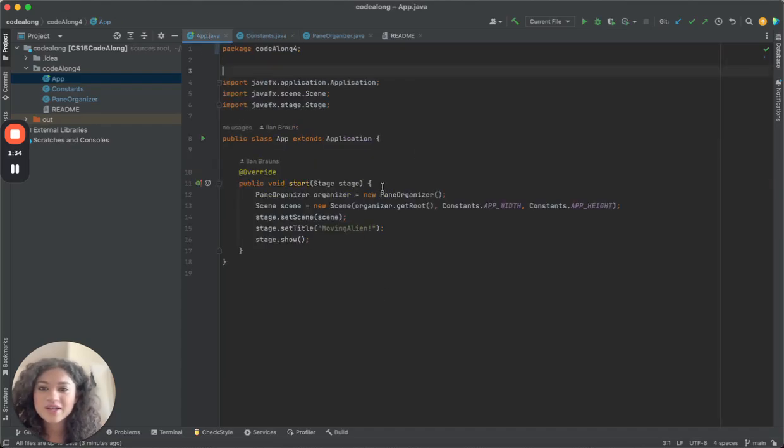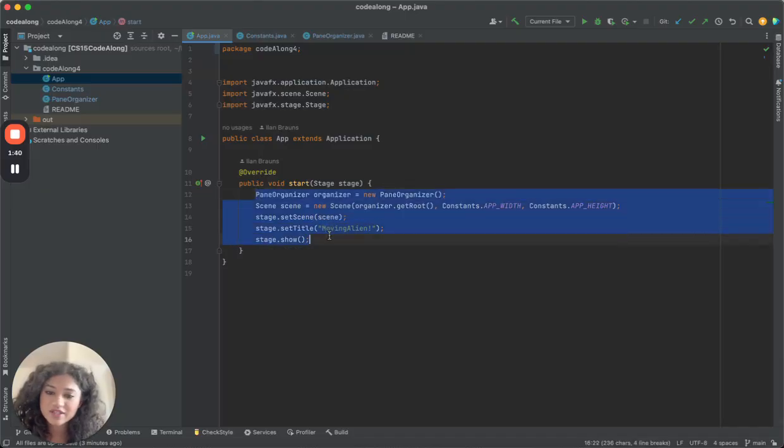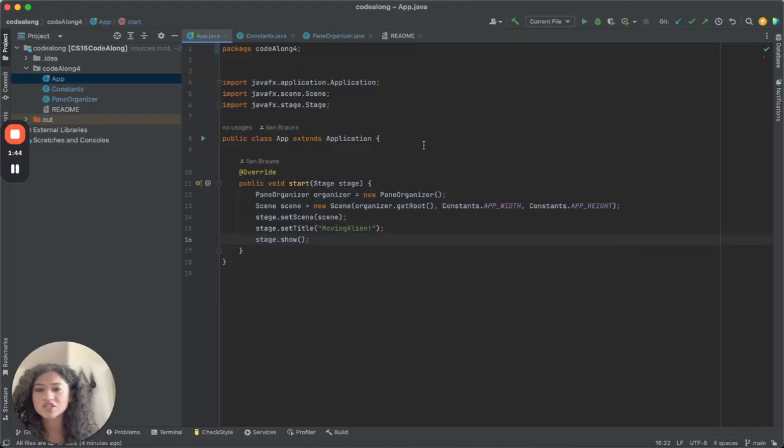Okay, so let's start by taking a look at the app class. In our start method, the lines inside our start method here are going to be very similar to any graphical project or very similar to cartoon, so they aren't going to change that much, so this is a good template to use. We initialize our pane organizer, and then we set the scene. We call getRoot on our pane organizer, which is just going to give us the root pane.